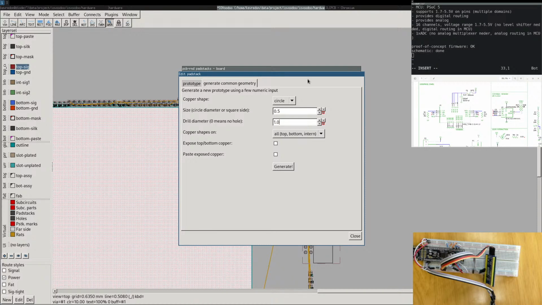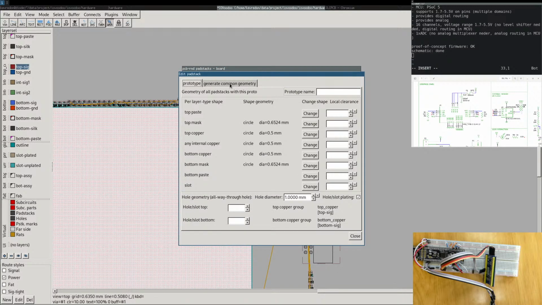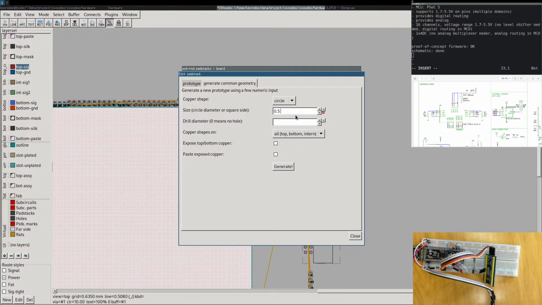So millimeter up, generates. So often I have power to double the size of the signal, but something is wrong here because there's no hole. Edit 0.5 millimeter and drill. Wrong size. The size is 1 millimeter. That's the circle, that's the ring. Then the hole is 0.5 millimeter.